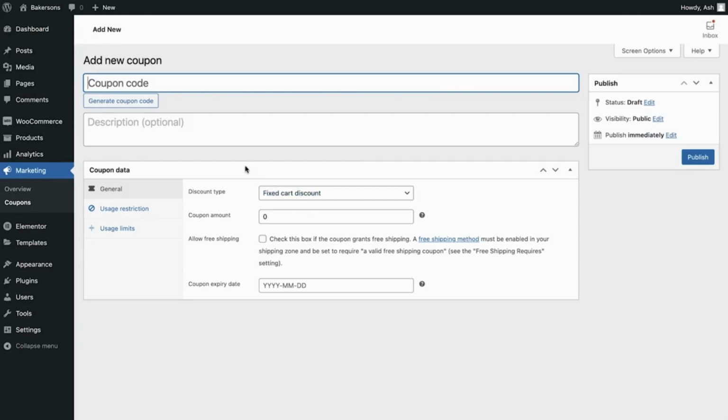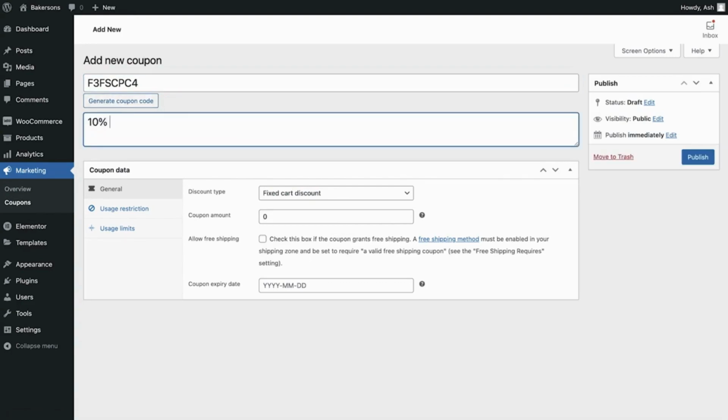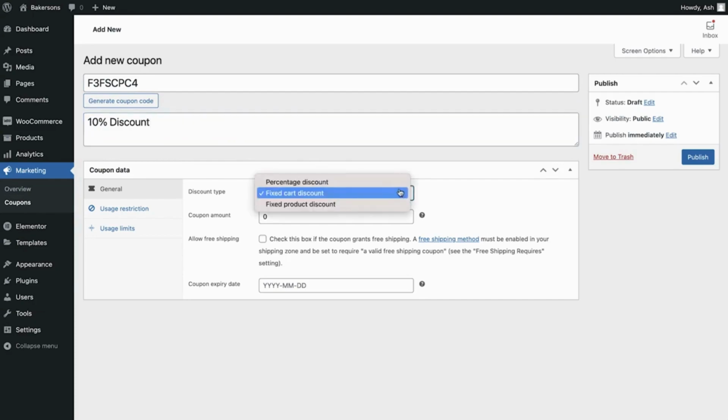We first see the coupon code field. We can manually type something here or use the helpful Generate Coupon Code button. Next, we can enter a description, although this is an optional field. And then we'll move on to coupon data, which is where we'll define the rules for our coupon. Discount type allows us to choose from a percentage, fixed cart, or fixed product discount. We'll choose percentage. In the coupon amount field, we'll enter 10, as we would like our discount code to apply a 10% discount to the order.